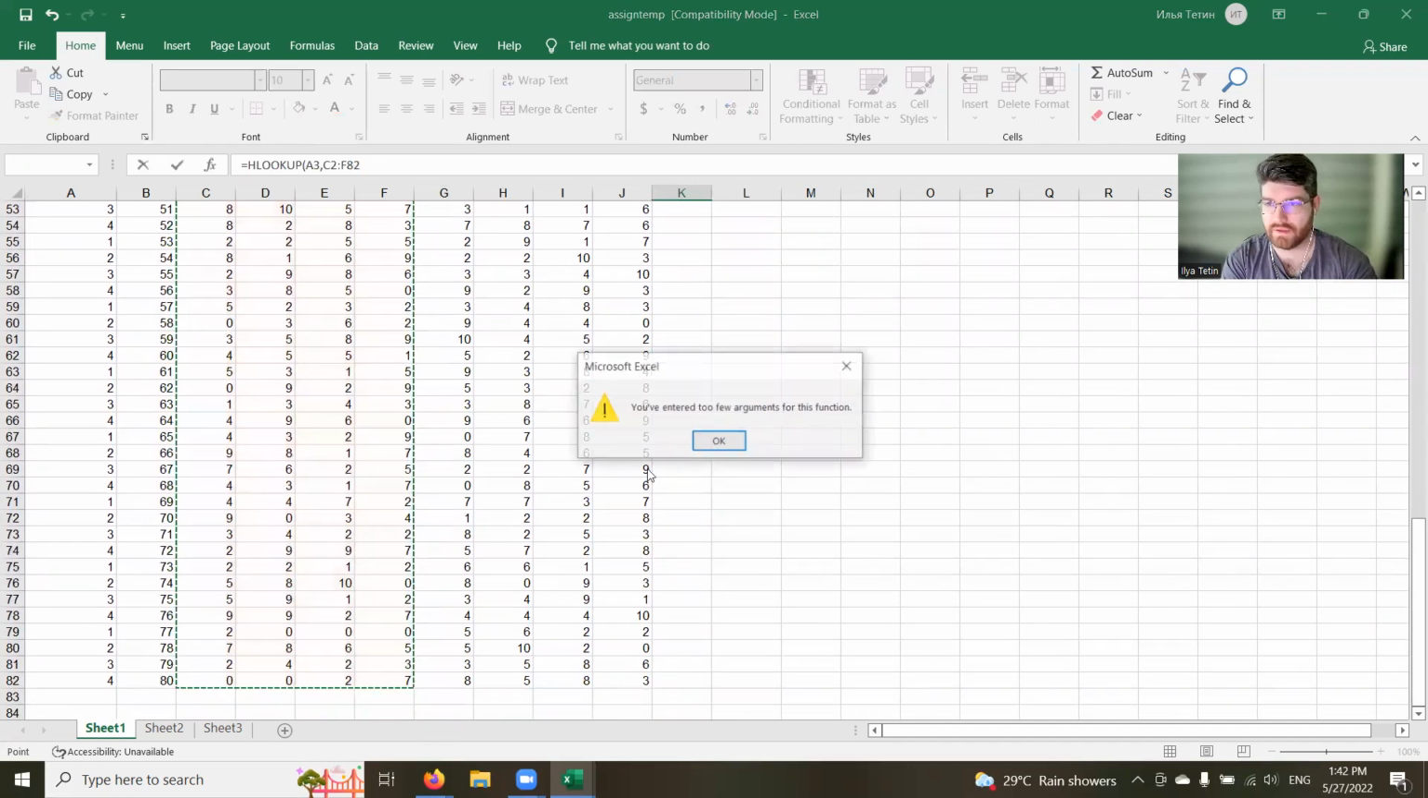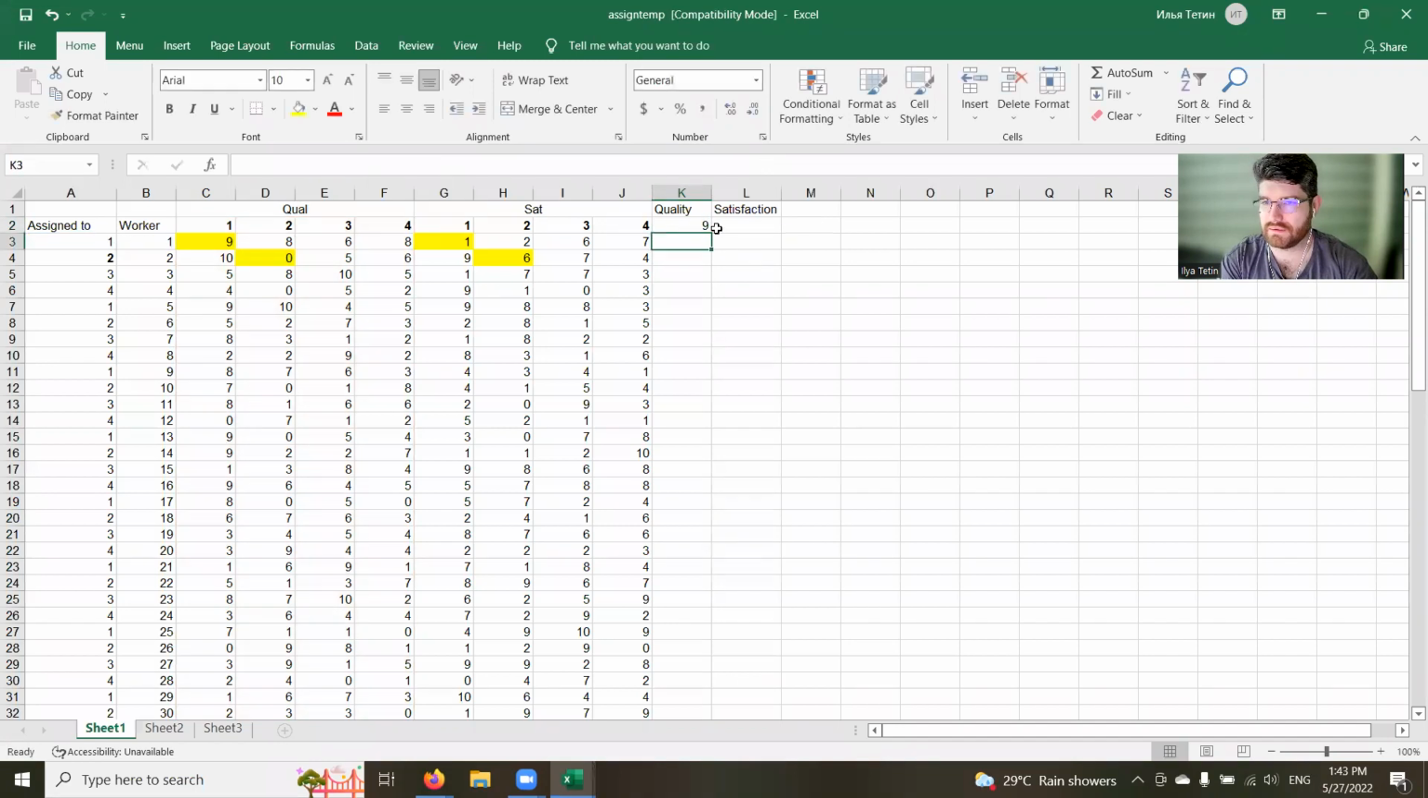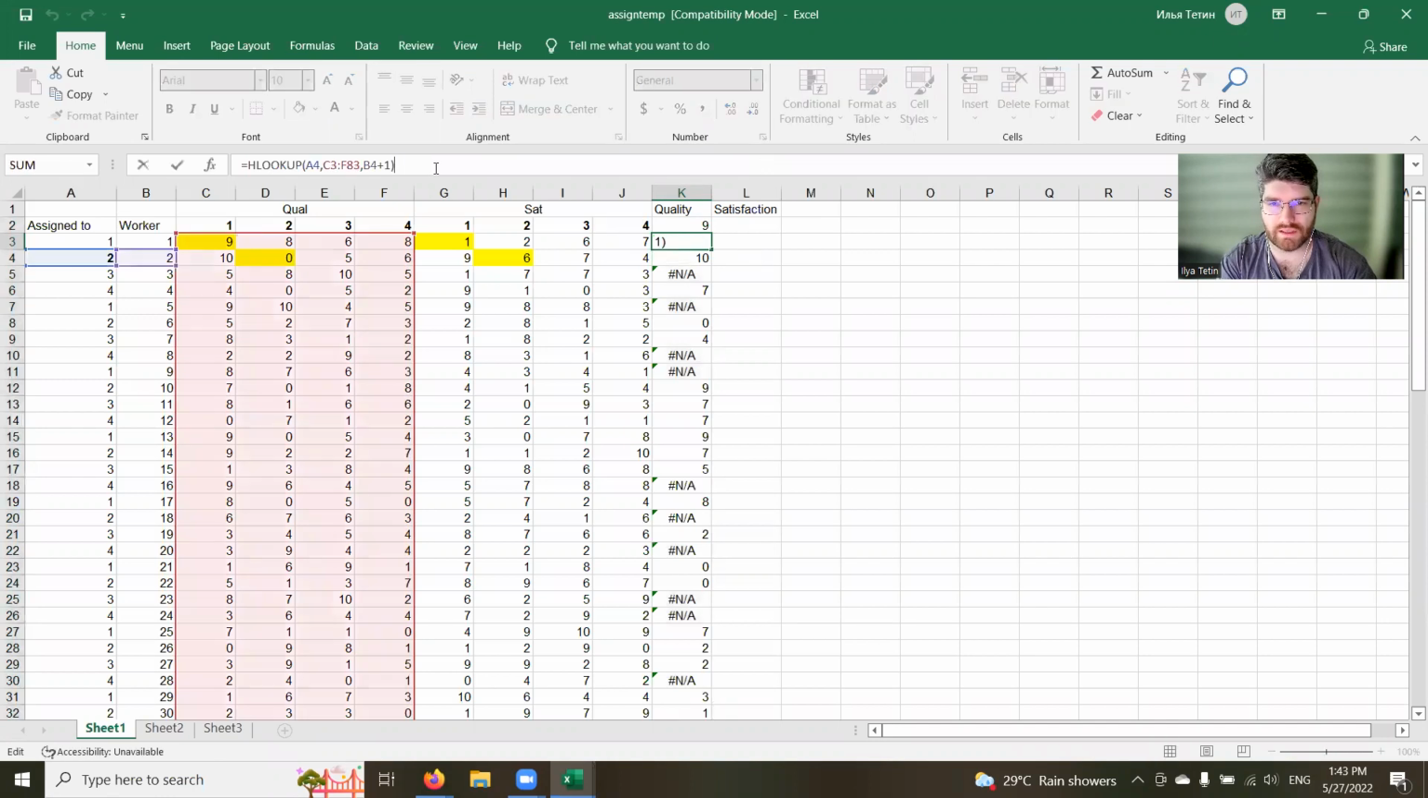quality, and which kind of row index should we place? We should place some kind of reference, so we try the value, let's say B3 plus 1. Okay, let's try to make it. And it gives #N/A.